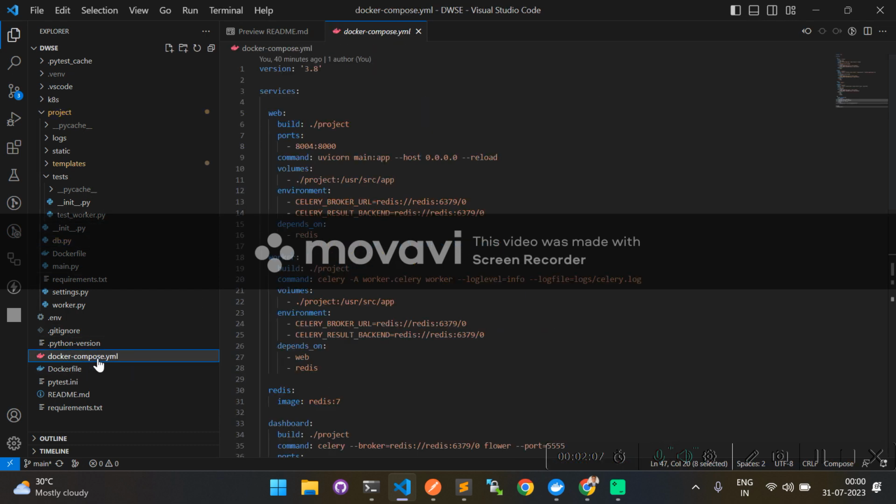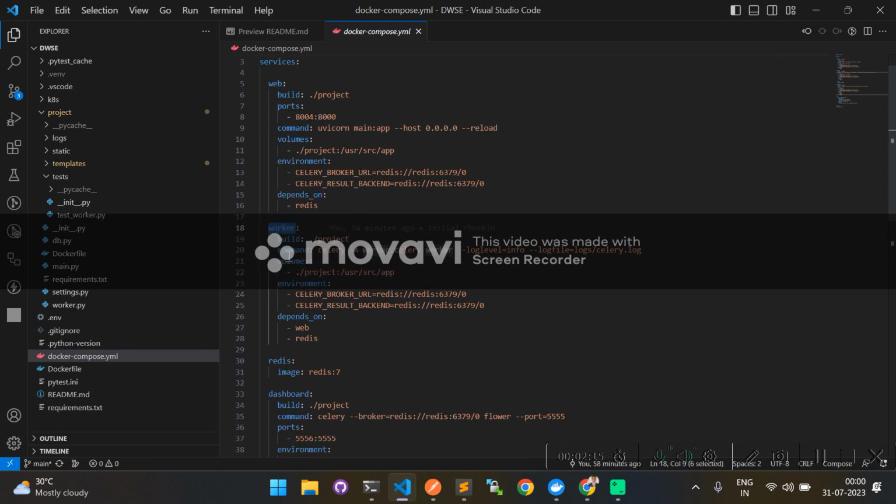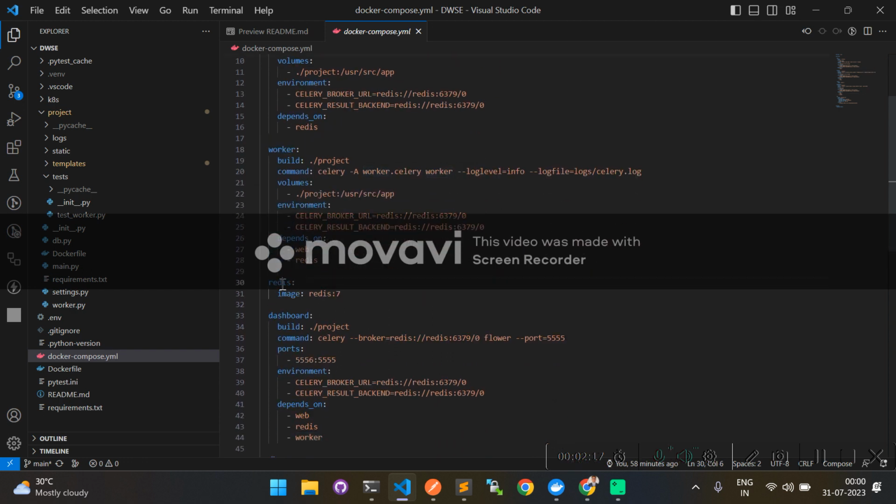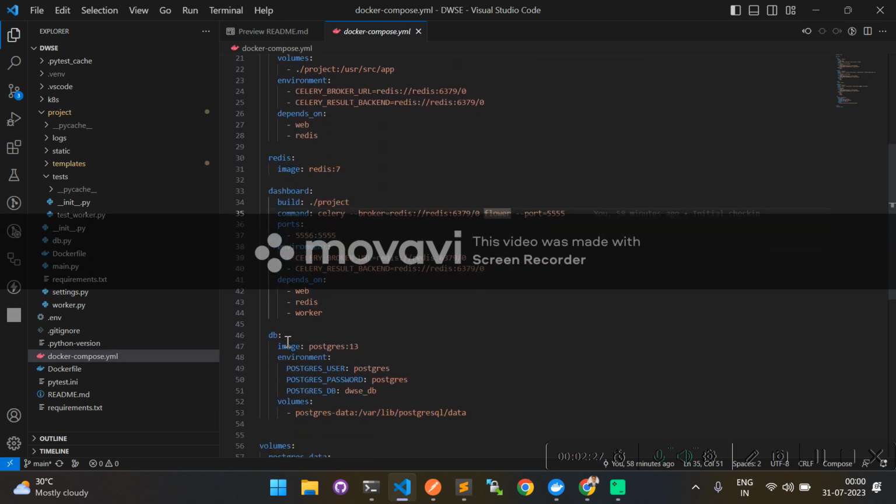And now we'll go to the Docker Compose file. We have this web, which is basically running FastAPI, and then we have a worker container and a Redis, which is a standard Redis image. And then we have a Flower dashboard, which will help us to see what workers we have and what tasks are currently running, and a Postgres for storing the computational task table.